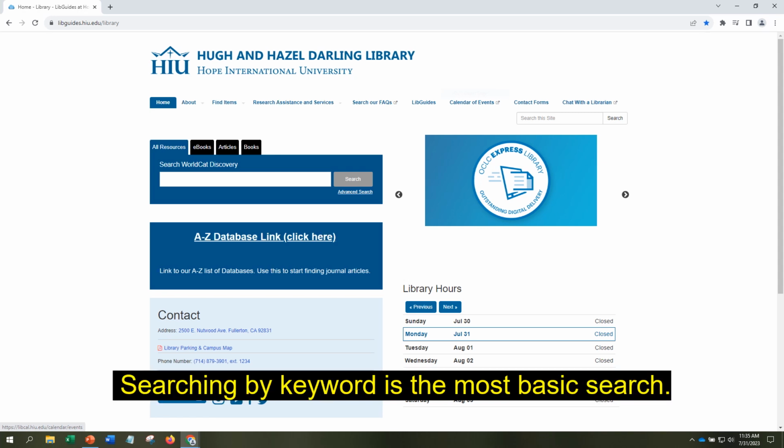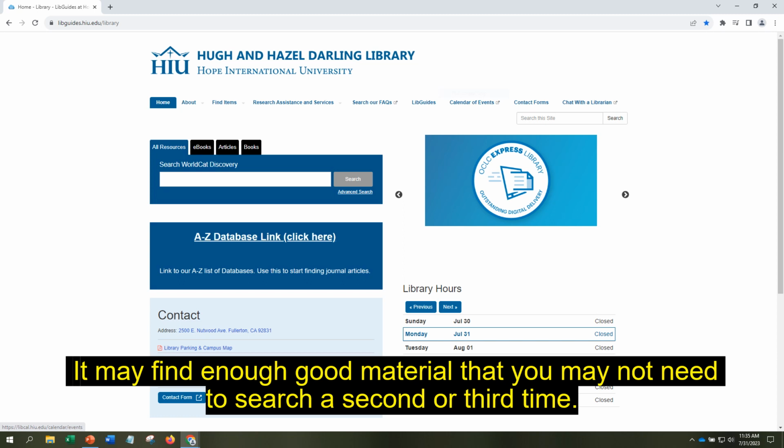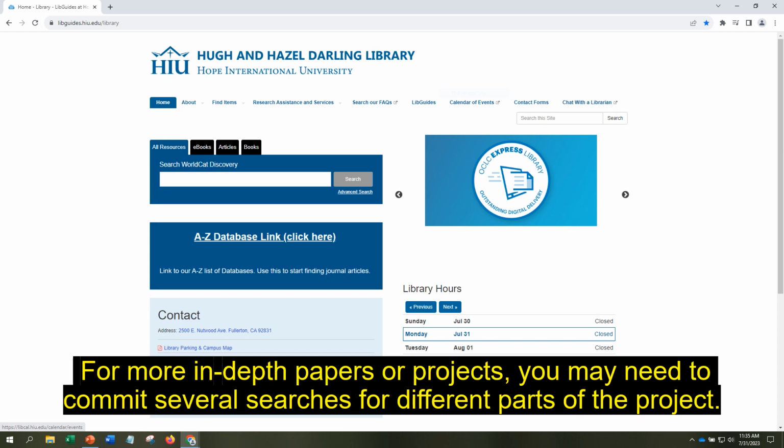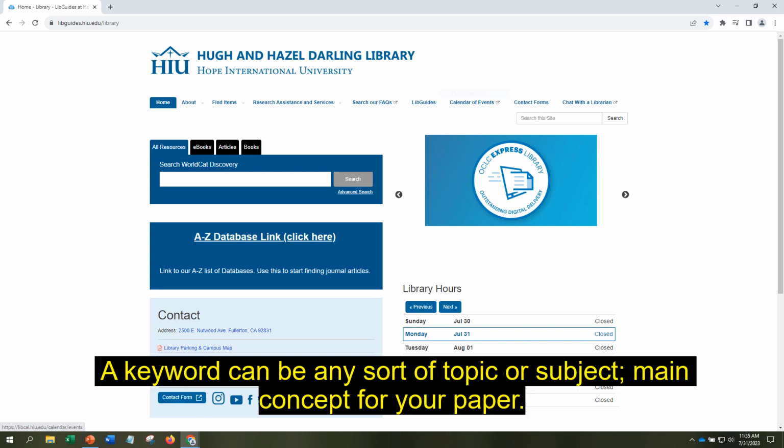Searching by keyword is the most basic search. It may find enough good material that you may not need to search a second or third time. For more in-depth papers or projects, you may need to conduct several searches for different parts of the project. A keyword can be any sort of topic or subject, the main concept of your paper.